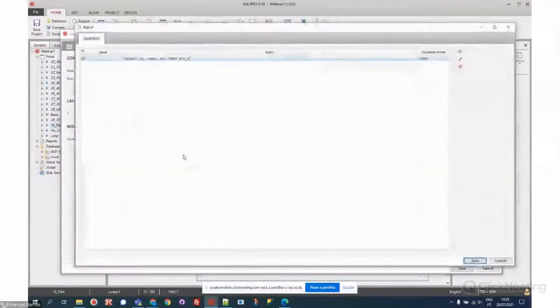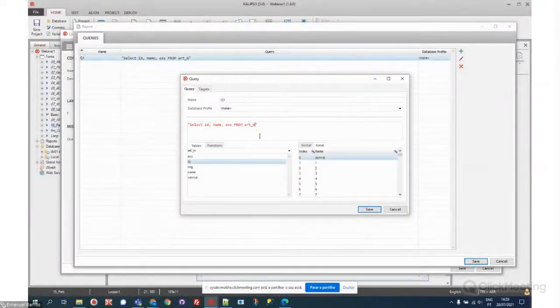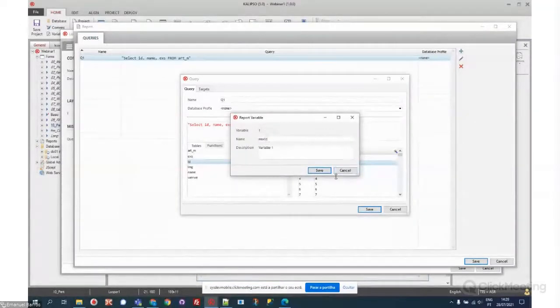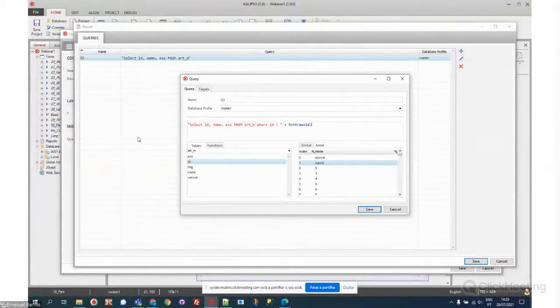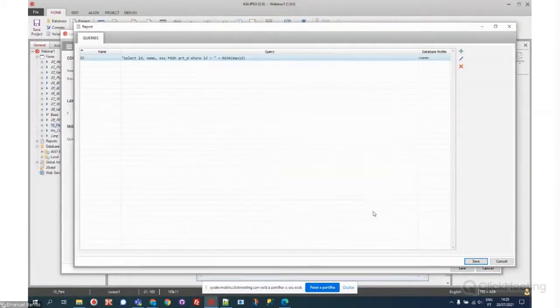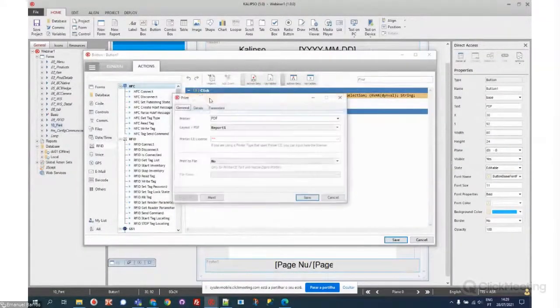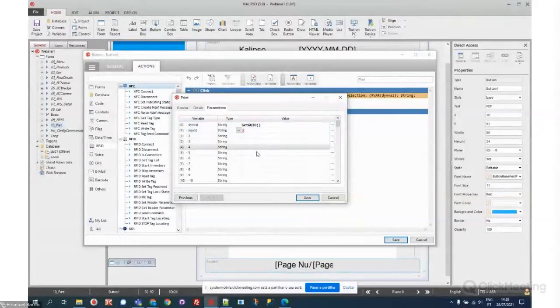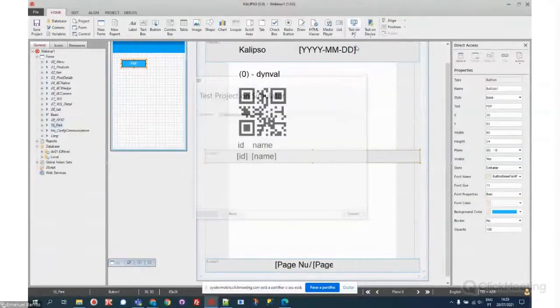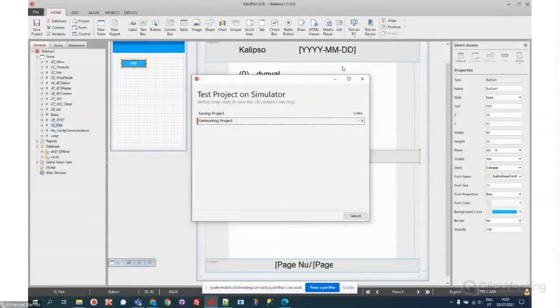Let's go here to the looper and edit the query. Where ID less than, and I will use a variable. Okay. So again, when we are going to print, I will say that I want the max to be 5. And now we are filtering what we want to print.